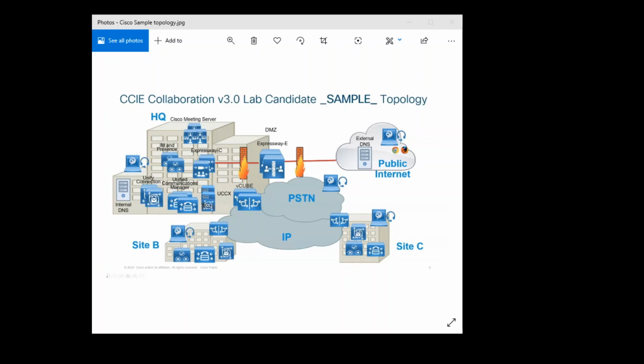I'm going to start off this one by looking at how I designed my CCIE Collaboration Lab network topology, looking at the V3 that's just come out. As you can see on the screen, this is a sample topology that Cisco provided. This is from a webinar that Ben Ng did recently, which is out on the Cisco Learning Network. So if you want to go check that out, that is definitely a great resource to look at.